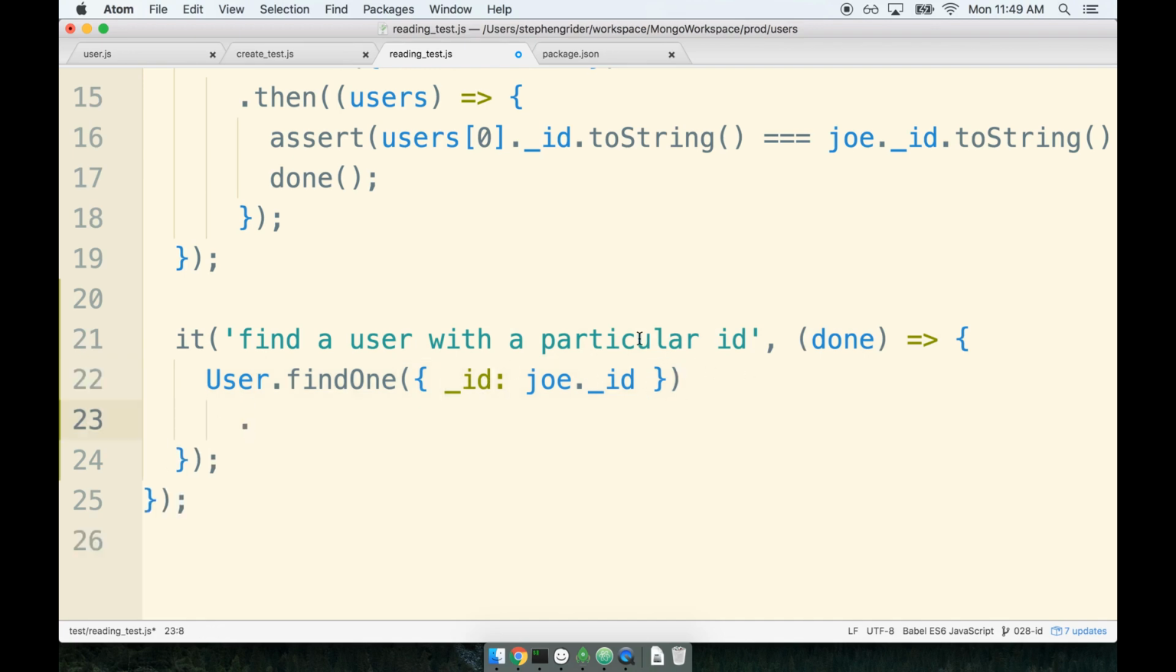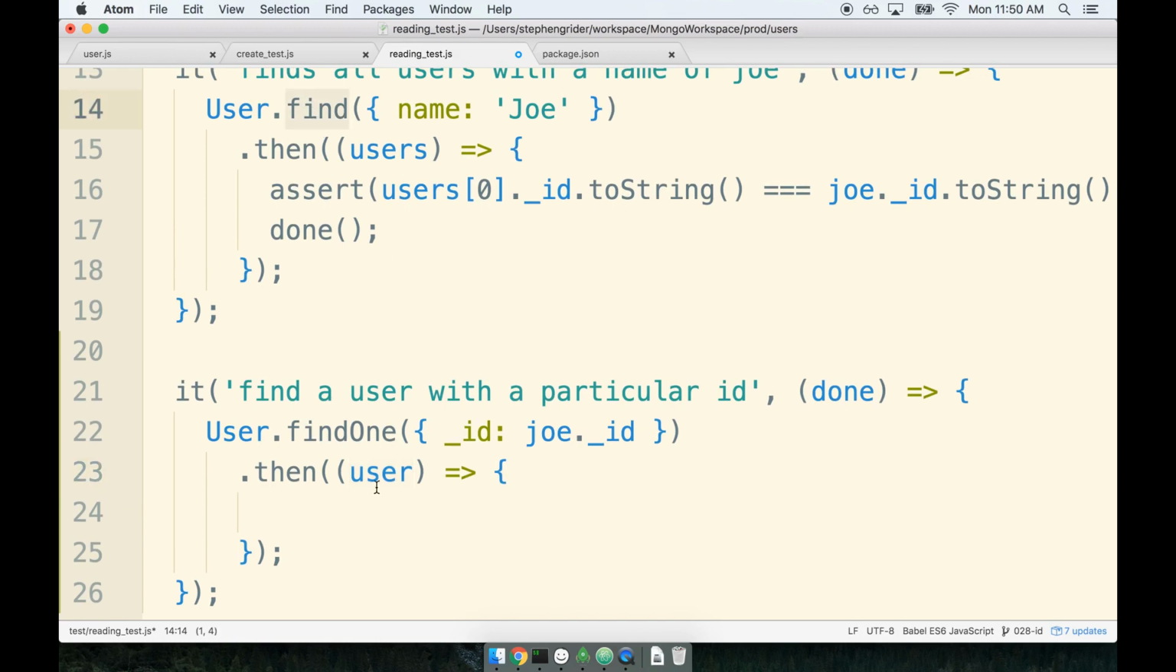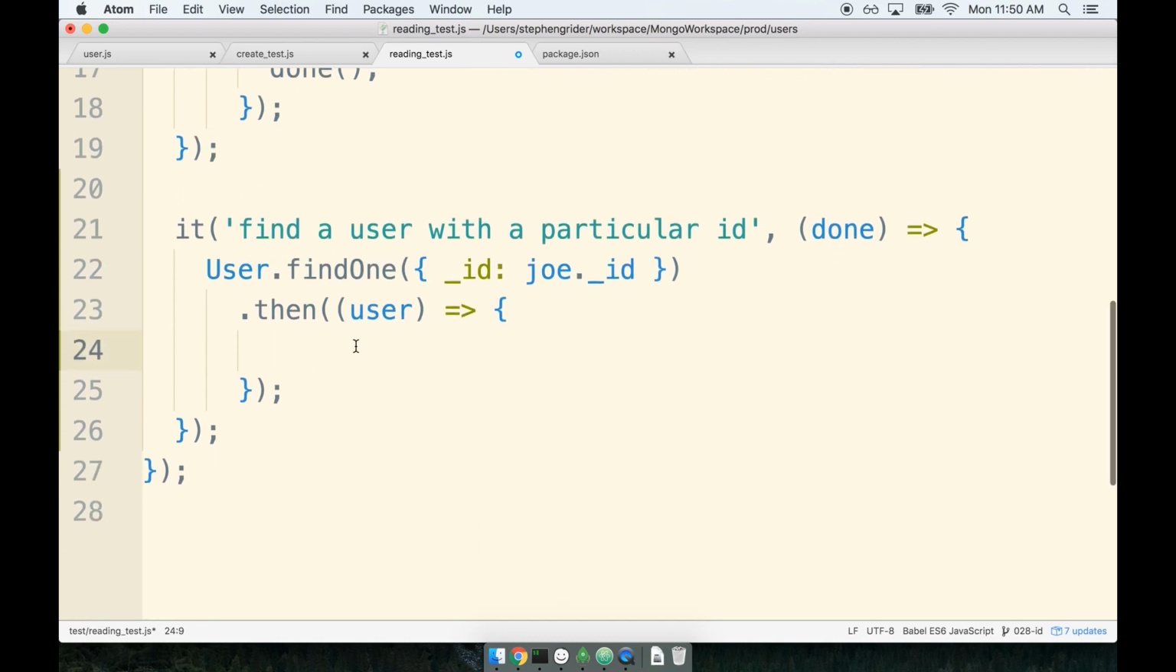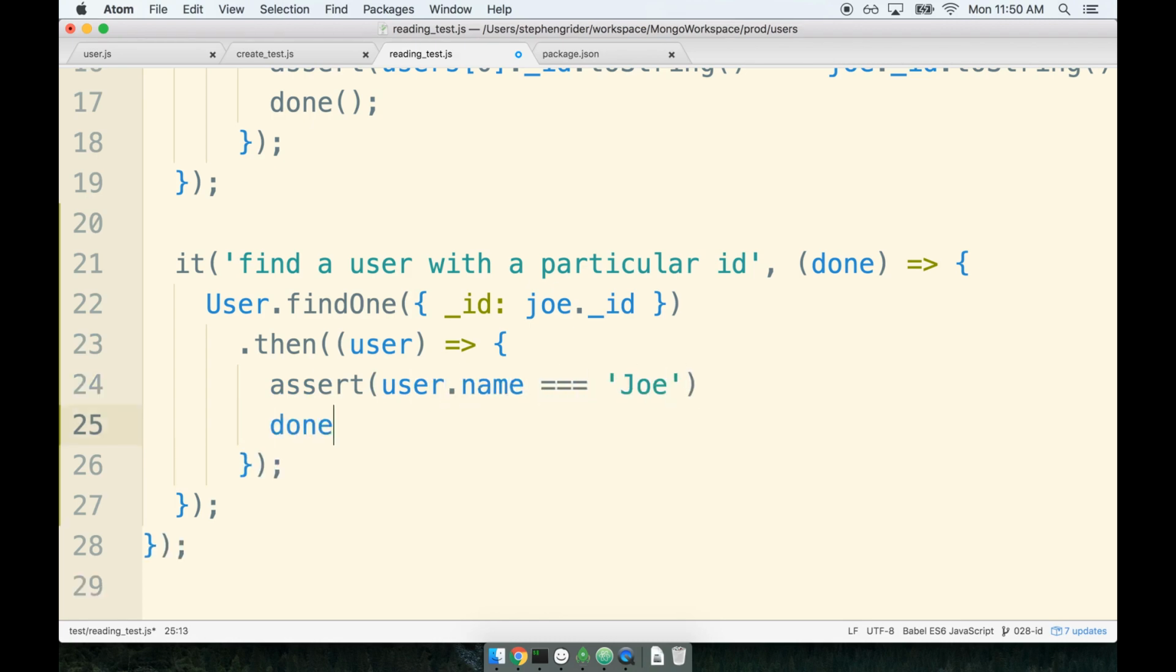And then as we are very well getting used to, we can add on a .then case, which will be called with the very particular and single user that gets retrieved. So remember the big difference between find and findOne. findOne returns a single record, find returns an array of records. So now we need an assert statement inside of here. What might be a good assert? We could look at the ID and just compare the ID. Maybe another good assert statement would be to look at the name of the returned user and make sure that it's Joe. So I'm going to say assert(user.name === 'Joe'). And then we'll call done to wrap up the test.